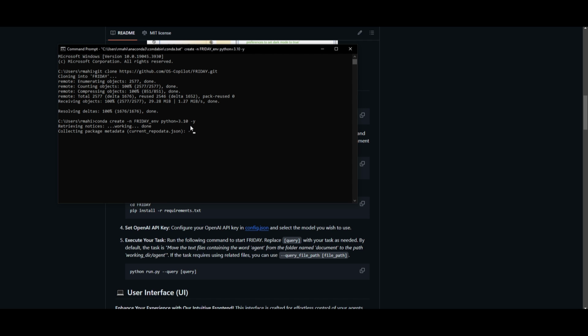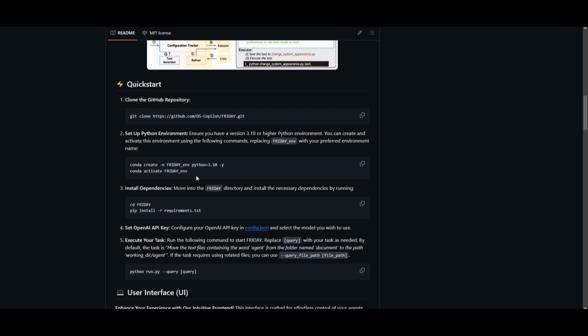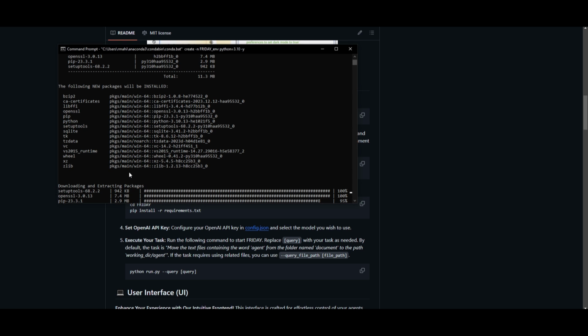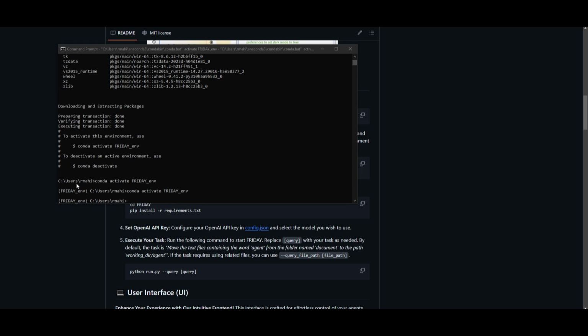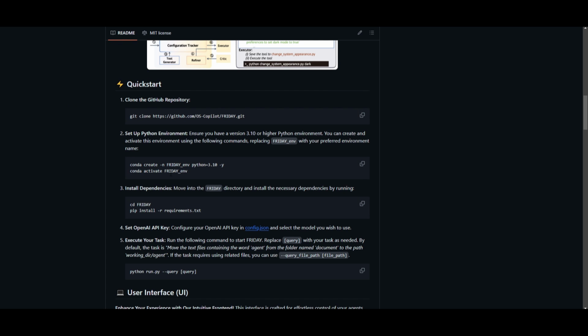This will start creating the environment, and once it has finished creating the environment, we can then activate it so that we can operate whatever commands within that environment. So once it has finished doing so, I'll be right back. Now, once it has finished creating your environment, you can activate it with this command, which is right over here. Once you have done that, you can install the dependencies.